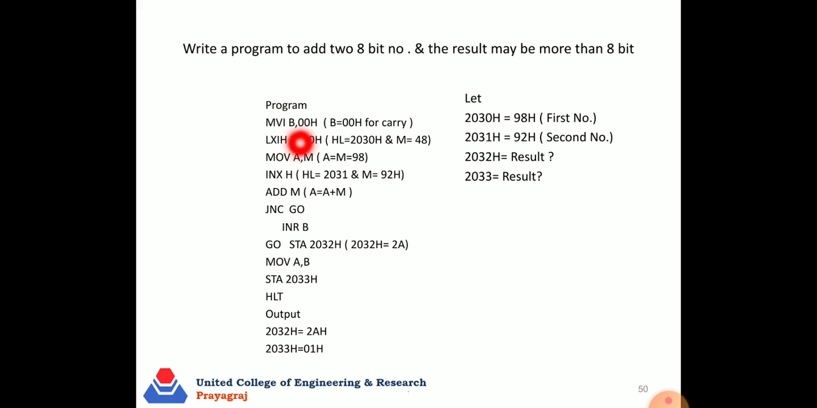So we initialize a register with MVI B, 00. In this case, B becomes 00H for the carry. You can take any register like B, C, D, E, H, L. It's up to you; it's not necessary that you always choose B or C or D. You can choose any register which is not involved in the program.